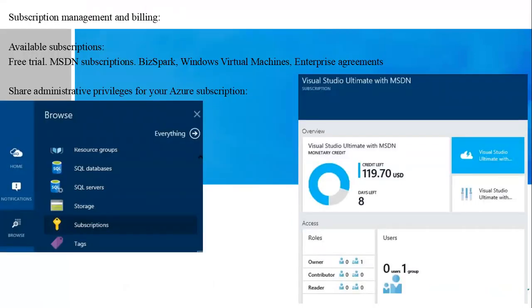Next, we will see subscription management and billing. So the available subscriptions: there are several different kinds of subscriptions providing access to Azure services. You must have a Microsoft account or a work or school account to access these subscriptions.